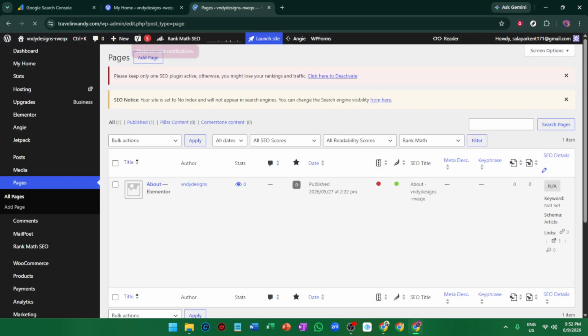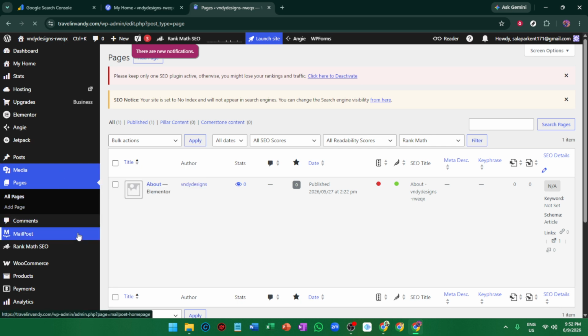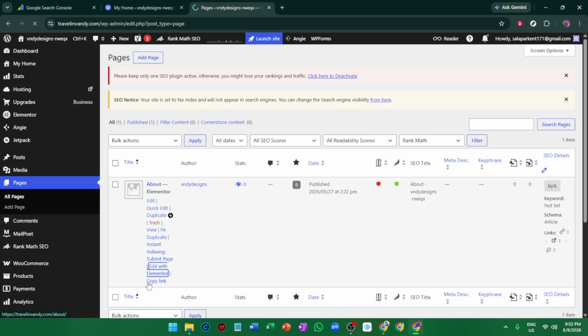Within Yoast, click the social tab or icon. This is where you can customize how that specific page or post will appear on different platforms instead of relying only on the default settings.